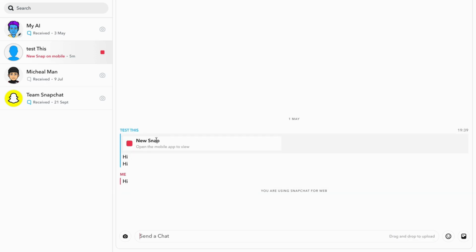And to be able to open this snap right here, it says new snap, as you can see. It says like this, open the mobile app to view. So I can just click right here right now, as you can see, to be able to open up that snap. I have to log into my mobile app, unfortunately, to be able to view this snap.